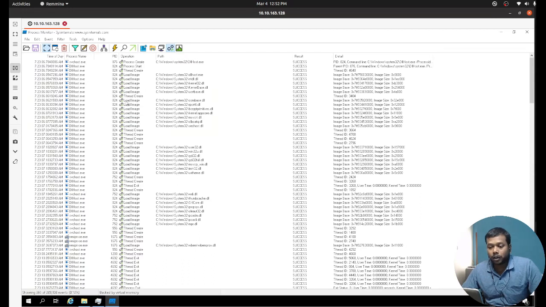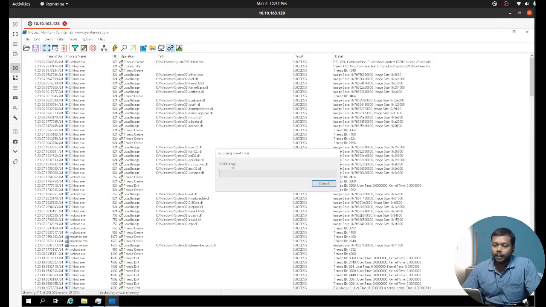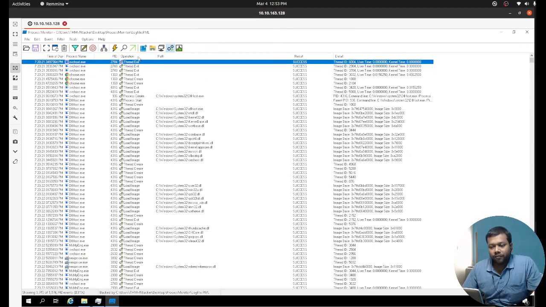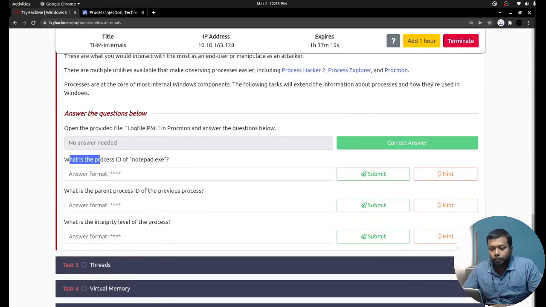But this is not what we wanted. We need to load another PML file, the Procmon file. If I go to Process Monitor, I can see this log file. I'm simply loading that specific file. All right, we just loaded the logfile.pml file. Now it is time to answer those questions. What is the process ID of notepad.exe?